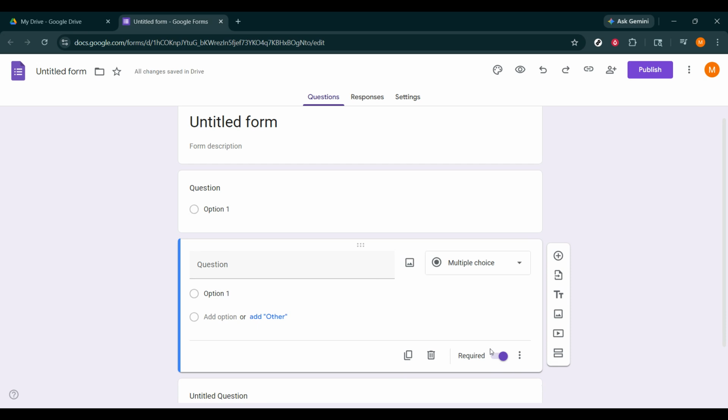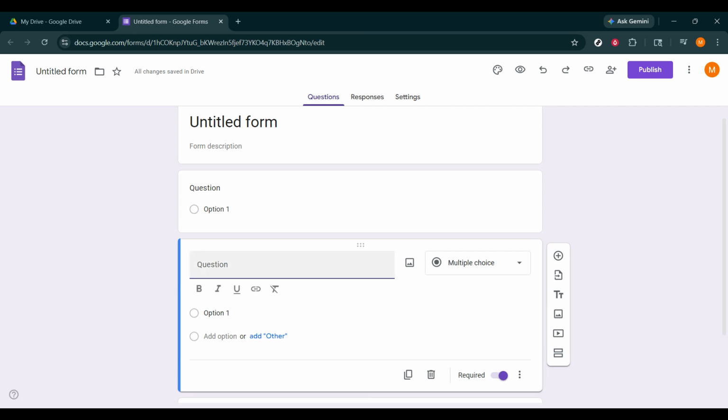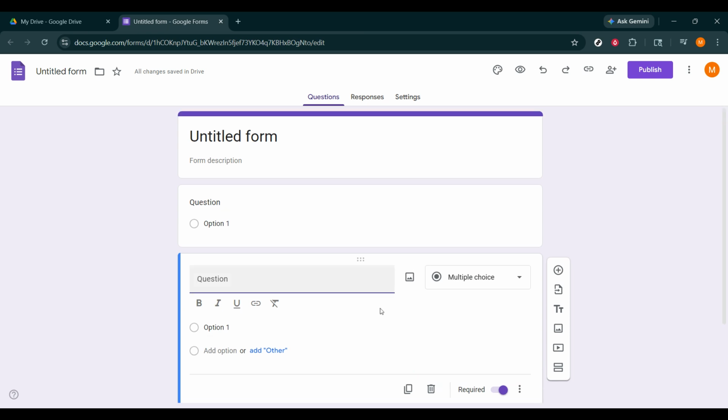Take your time to build out each section of the form carefully. For example, if you're making a contact form, you may want questions for name, email address, phone number, and message. If you're creating a sign-up form, you might ask for preferences, availability, or company details. The great thing about Google Forms is that it's simple, fast, and flexible, even if you've never built a form before.